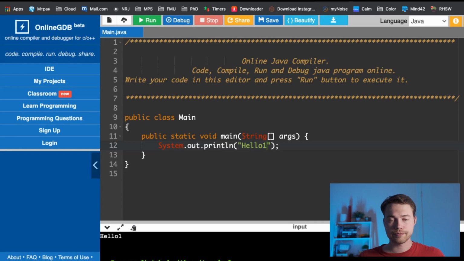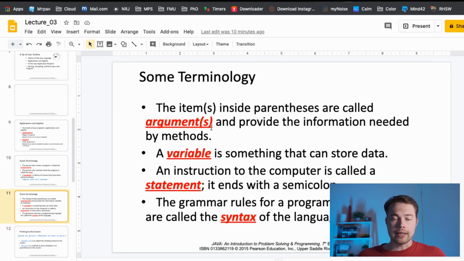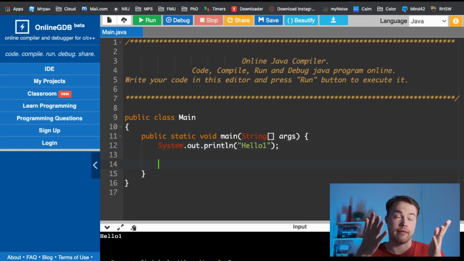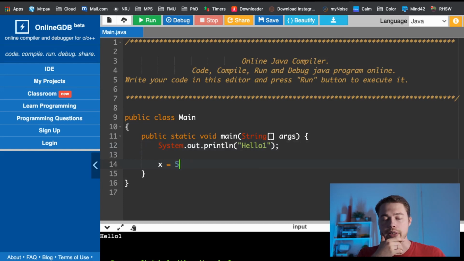Hello 1. Okay, so that stuff between the parentheses is called argument or arguments, because there can be multiple arguments. A variable is something that can store data. From maths you probably know x and y as variables. So you can say, for example, x is equal to 5, kind of similar to how you do that in math.